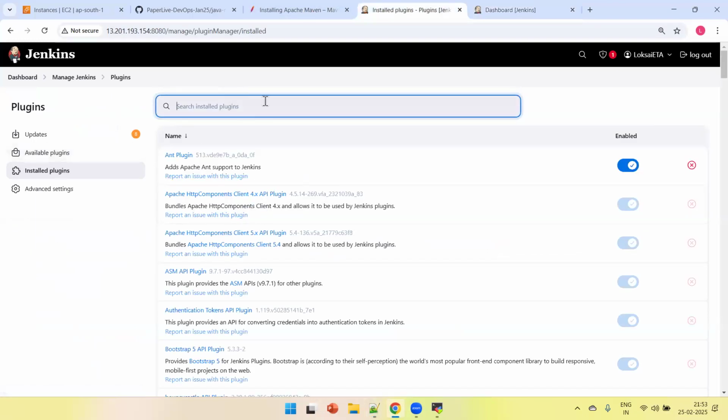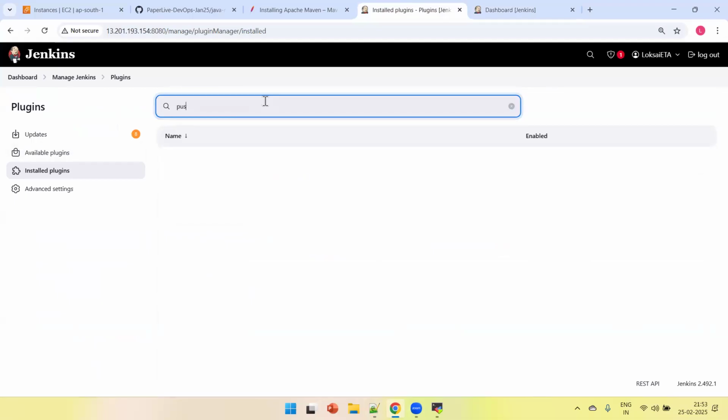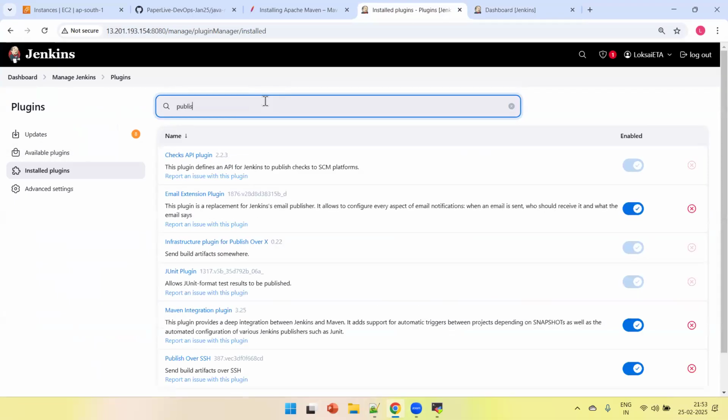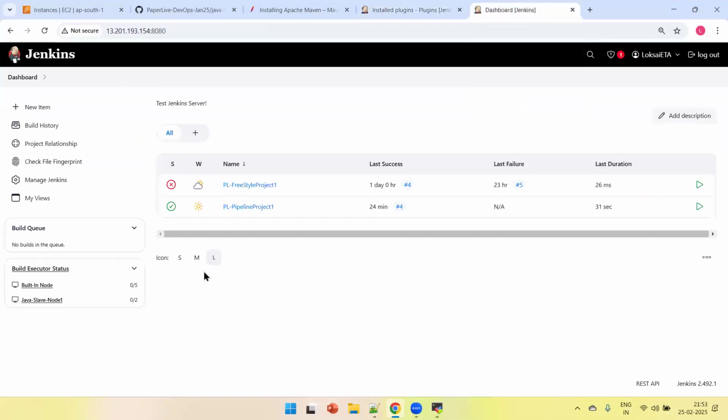Under the install plugins tab, if you search for publish OS, see, it is available now. It is installed here, and you can also use it in your snippet generator. Tomorrow, in the next session, I'll show you how to use this plugin in the snippet generator and generate our pipeline script.